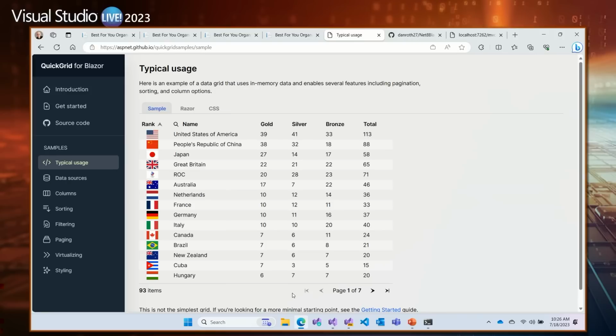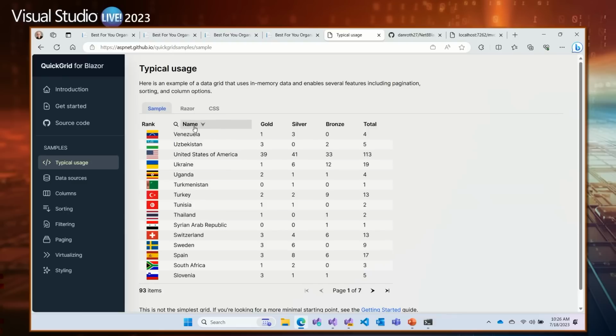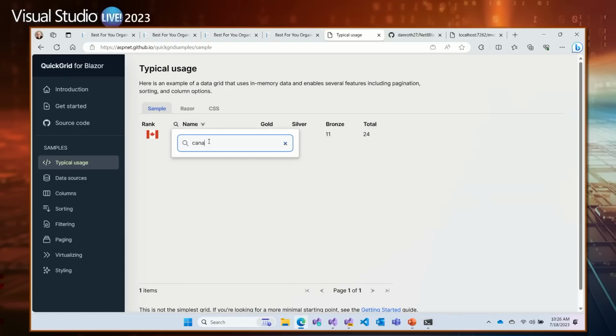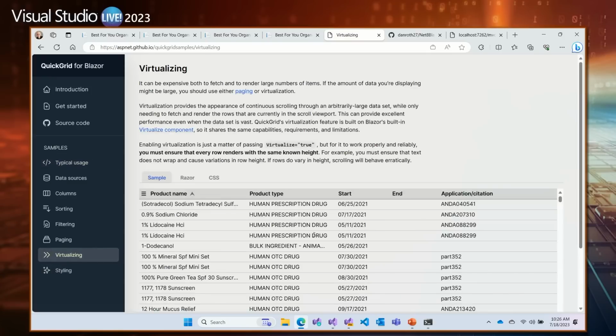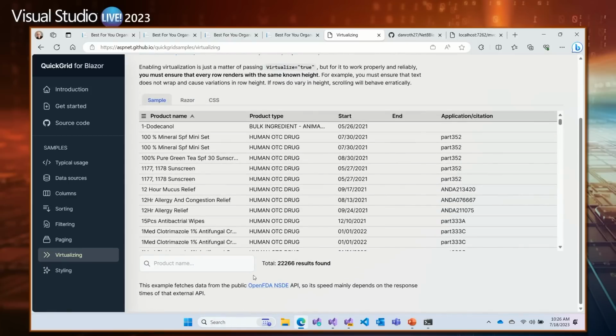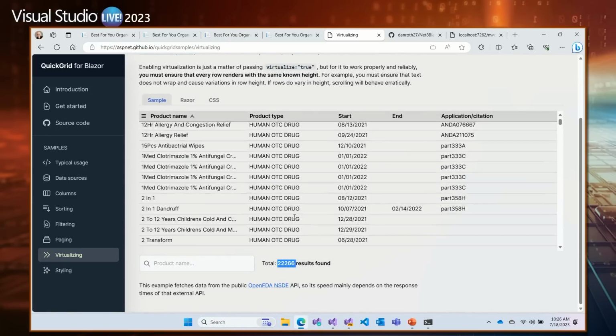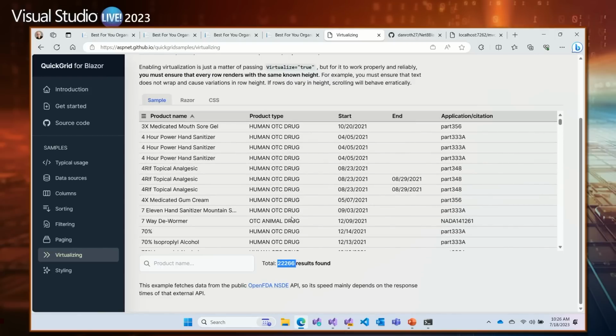QuickGrid is a fast, lightweight, and functional data grid component. It supports pagination, it supports sorting, you can do filtering, search for all the Canadian metals and so forth. It also supports data virtualization. So this is a QuickGrid example that's loading 22,000 rows of medicinal data sets. As I scroll, you can see that the data is being loaded as I scroll, as opposed to sucking in all 22,000 rows into memory at once.